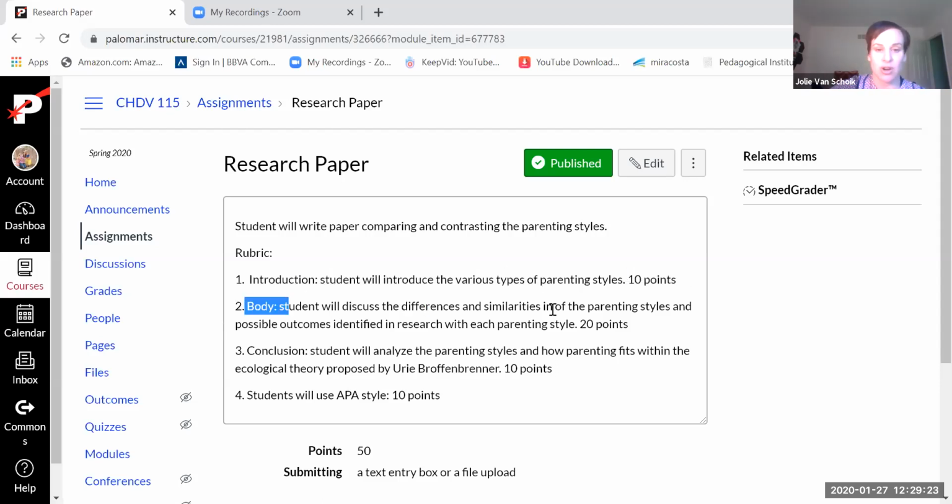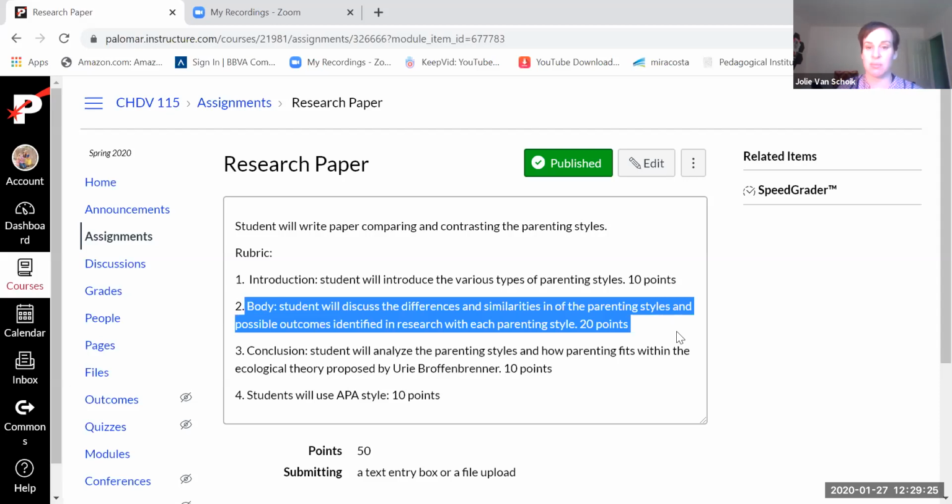In the body, you guys are going to discuss the similarities and the differences in the parenting styles and some of the outcomes identified in the research with each parenting style. So out of the four, some of them are associated with better outcomes and some of them are not. So you're going to discuss how the parenting styles are the same or different, and then you are also going to identify some research, either from the textbook, from my lectures, or from online sources, once again, about each parenting style and some of the outcomes that we might have with the children.